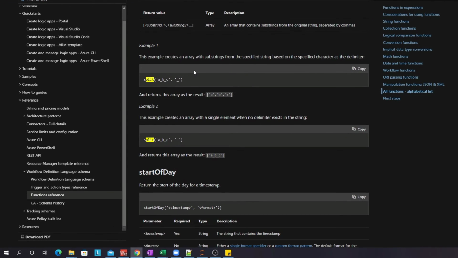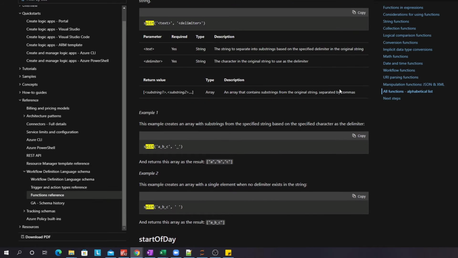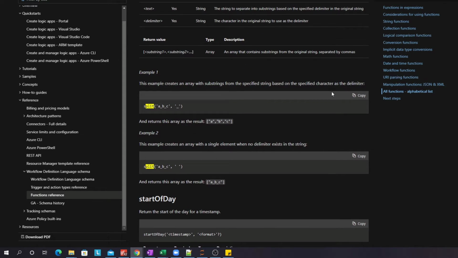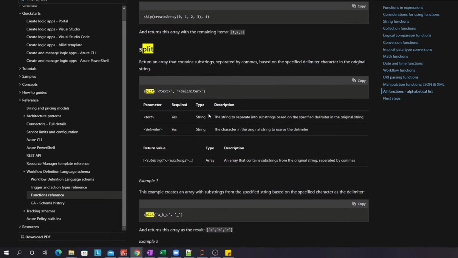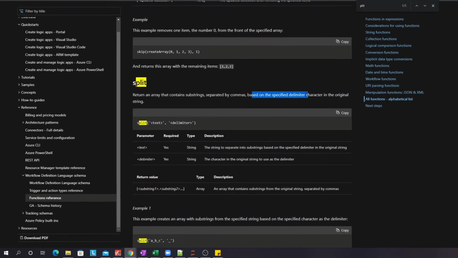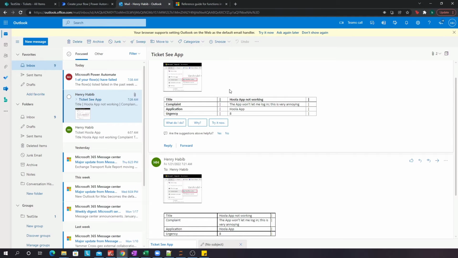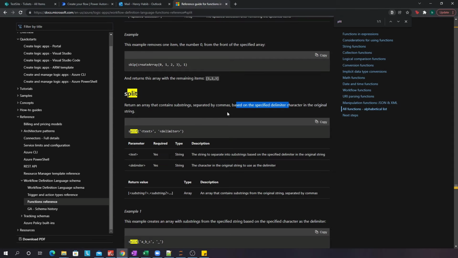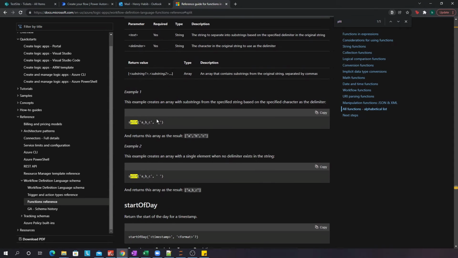So I have over here a reference guide opened up. I consult this all the time. I recommend you guys do it as well. This really helpful page goes through all the different variations of functions that you can use within your expressions in Power Automate. The one we're going to use is called split. Over here it says it returns an array that contains substrings separated by commas based on the specified delimiter. Our delimiter, the characters that separate our text, are the pipes over here. Okay? We even have an example over here that we can look at.